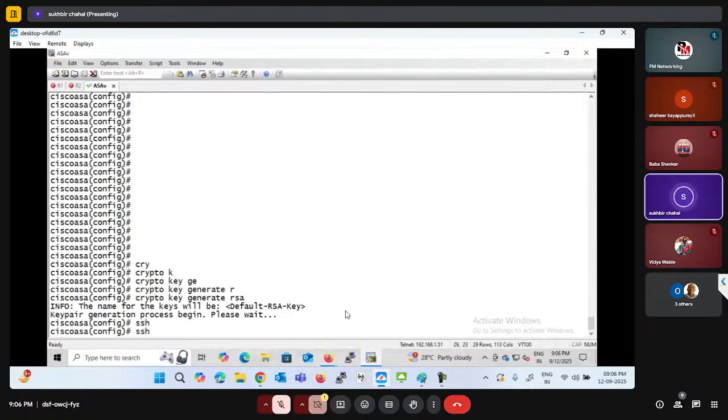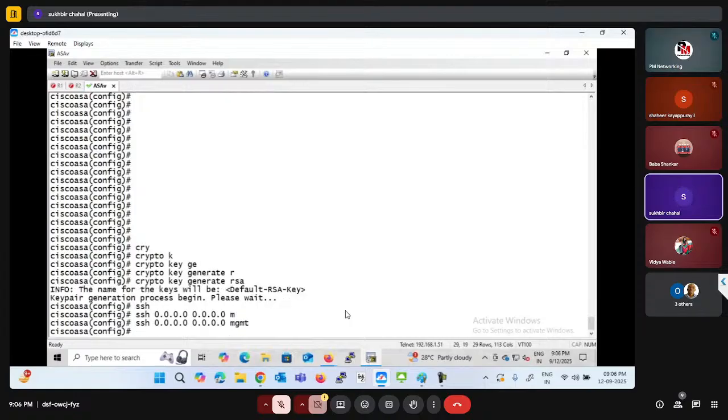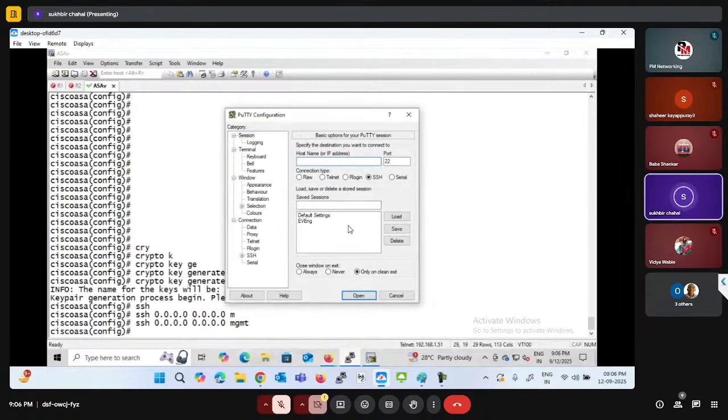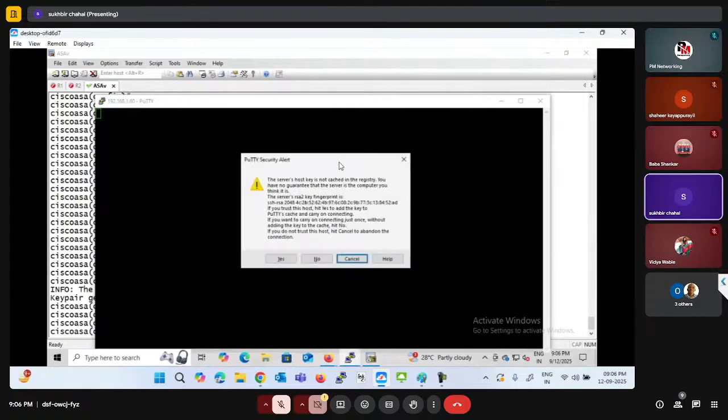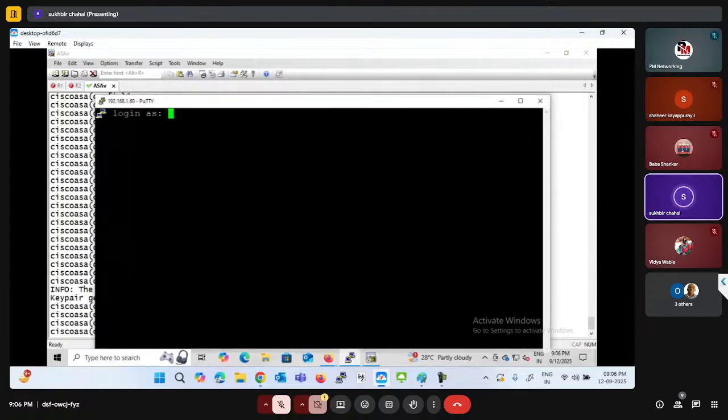After that, you need to allow the SSH. So I can allow like this from management interface. Username and password are already there, so you don't need to configure username and password, but the commands remain the same which we used in Telnet. Okay, allowed it to accept the keys. Admin password is Cisco.